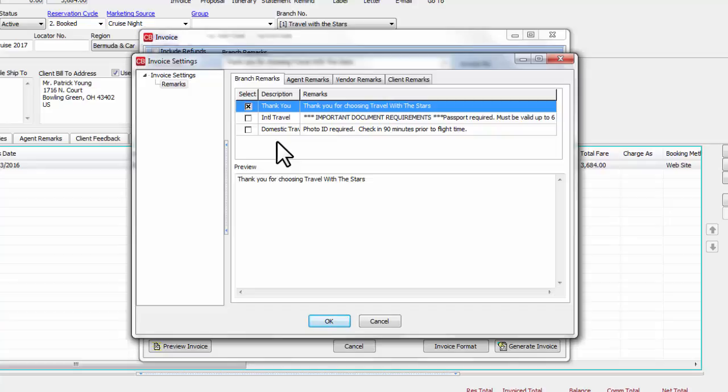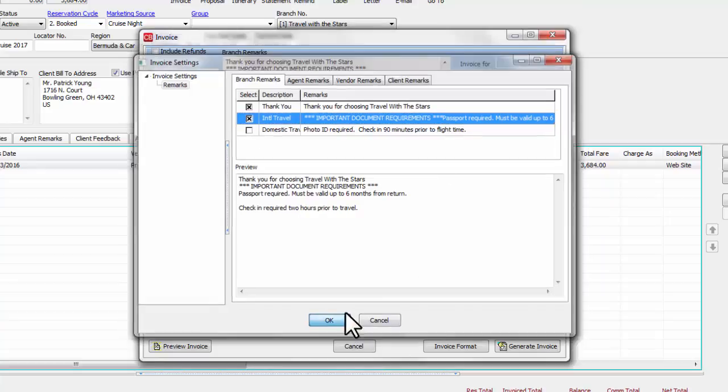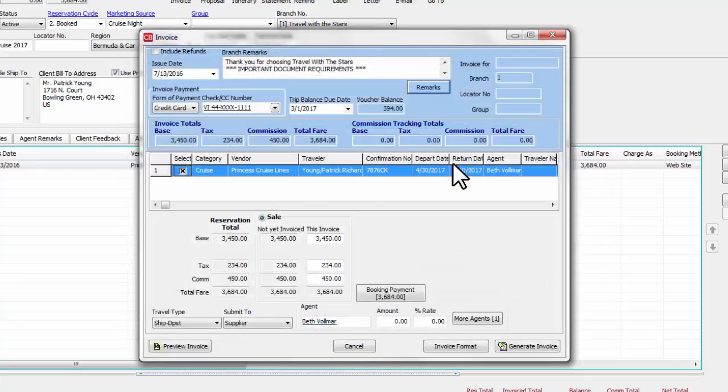But your database administrator can add these to your database, and it just gives you the ability to customize your invoices and select the type of remark that applies to that particular trip. And you'll notice that my thank you had already been selected for me, and we're just going to go ahead and select the international remark as well.